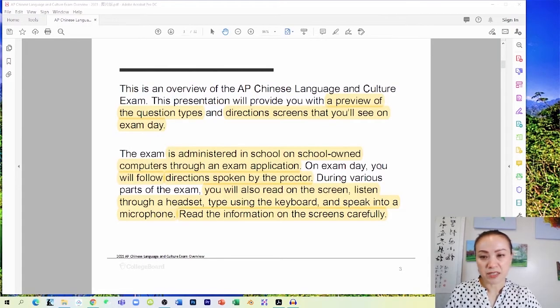On exam day, you will follow directions spoken by the proctor. During the various parts of the exam, you will also read on the screen, listen through a headset, type using the keyboard, and speak into a microphone. So it's important to read the information on the screen carefully.